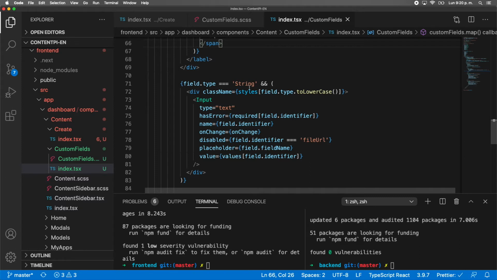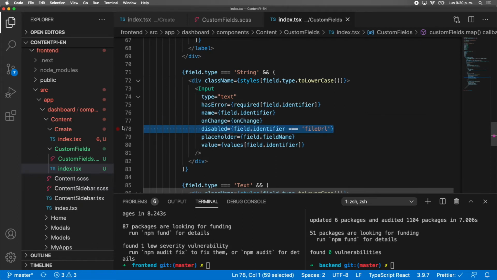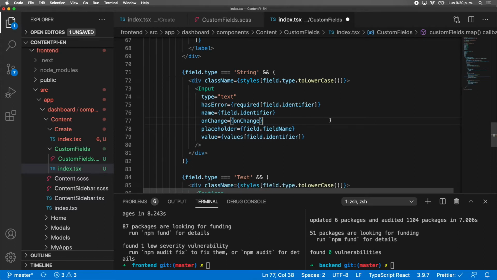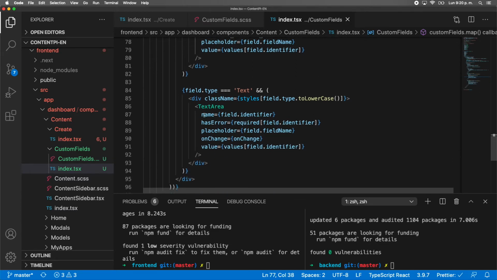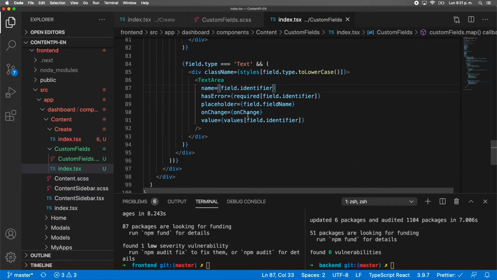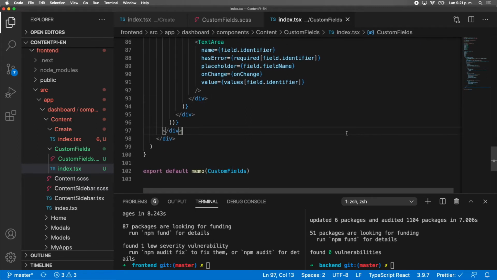Like if we have a type string, then we are going to render this input, type text, with the name, the onChange, the disabled. This part we don't need right now. This part is part of the files that we don't have yet. So let's avoid confusion right now. If we have type text, it's going to render a text area for now. Later we are going to improve it or add a rich editor or WYSIWYG where we can render with HTML. So yeah, that's it for this component.